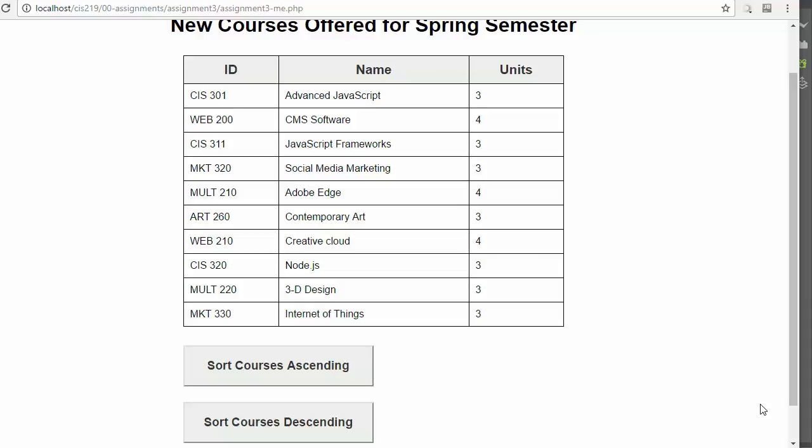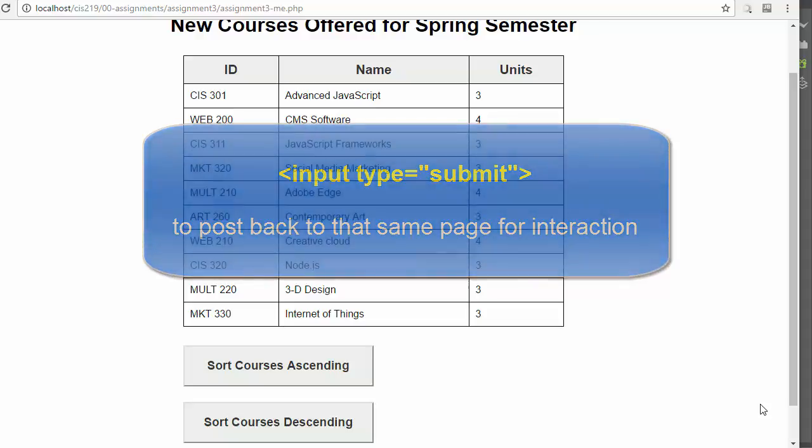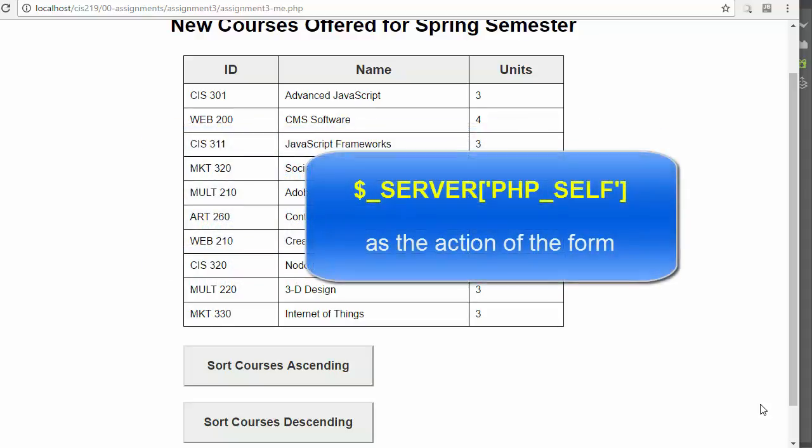Another thing that you will be doing in this assignment, there are two buttons here. The only time you can click a button and have something happen in PHP is if that button is a form element and it is input type equals submit. So the only time that we can do anything in PHP is if we're calling the action of the form, which is a PHP file. In this case, the action of the form has to be the same page because we want the effect to happen on this page. So you will be using the PHP_SELF as the action of this form.